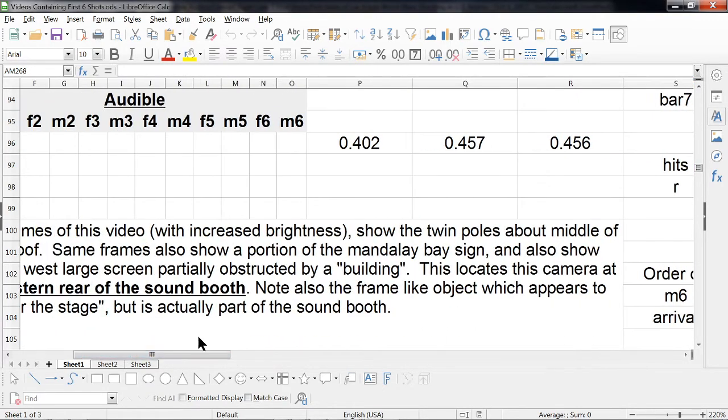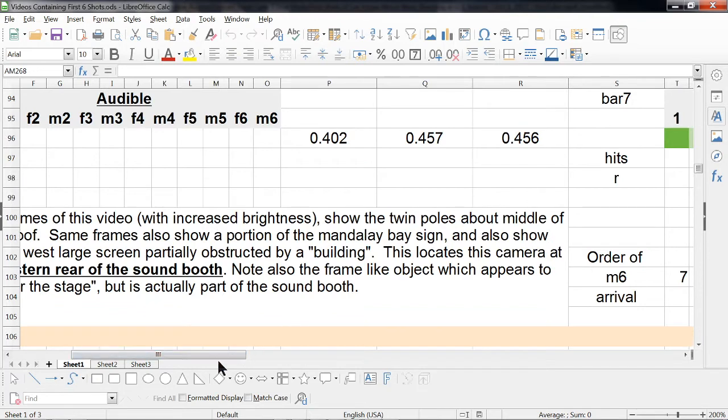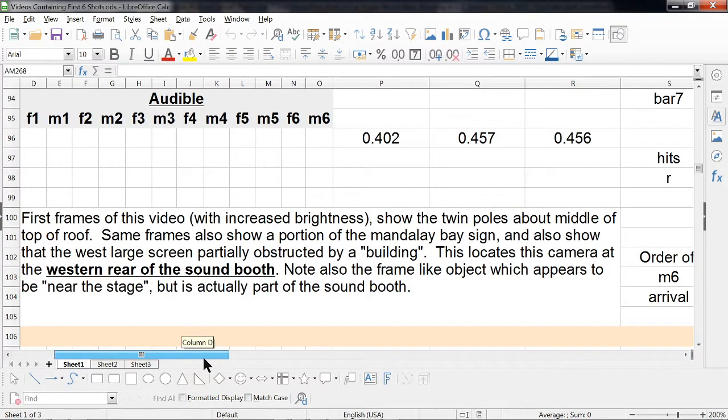In this case, the notes on this video indicate that if I take the first few frames from this video and increase the brightness, contrast, and a few other things, then I could see the twin poles even though it was dark. I could see them in that field, south of the venue, about the middle of the top roof of the stage, and so that gave me one point of reference.